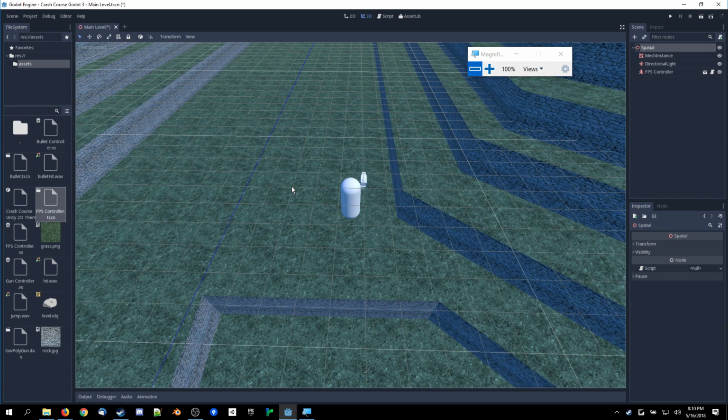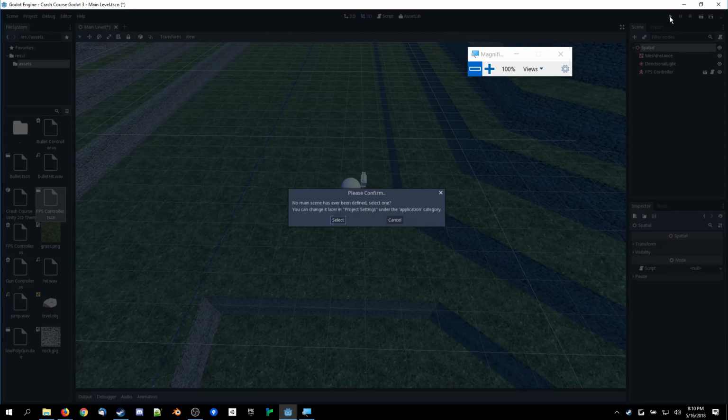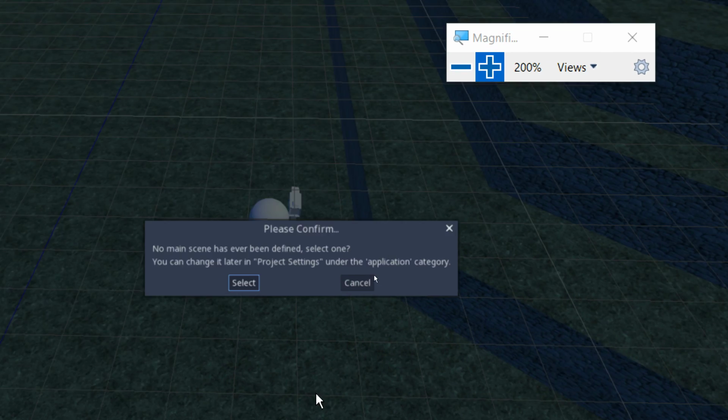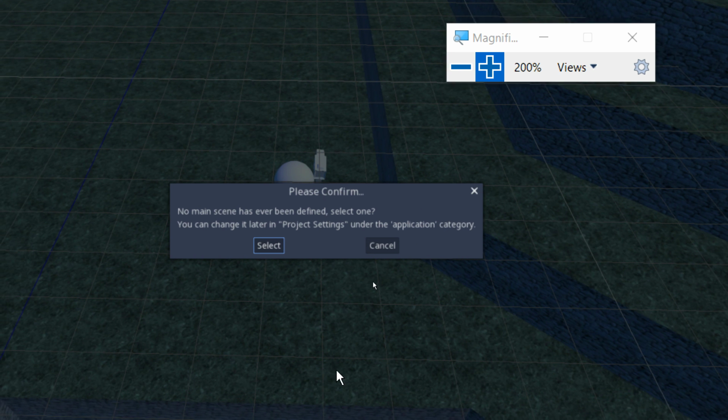So now that you have this, let's play it. I mean, we got the camera, we got the level, we got the light, and wait, whoa, what the heck? What's going on with this? It says, no main scene has ever been defined. Select one. You can change it later in project settings under application category. So yes, that is right. According to Godot logic, you need to have a scene assigned inside the project settings. So this is actually really simple. It actually gives you a quick shortcut by just hitting select.